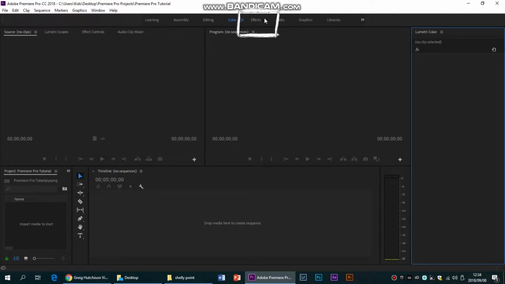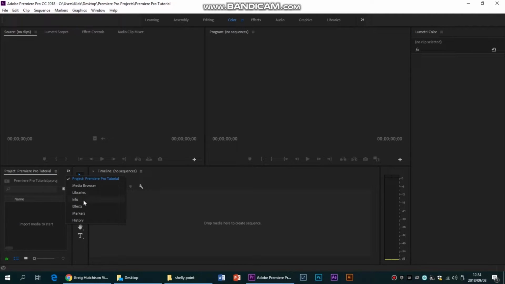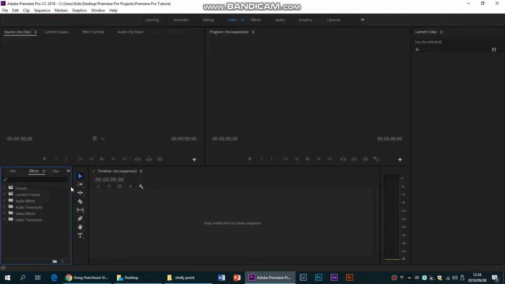And our final panel would be the Effects panel. You can access it by clicking Effects next to Color, or by clicking the two arrows at the top right corner over here and selecting Effects. This opens up your Effects panel.